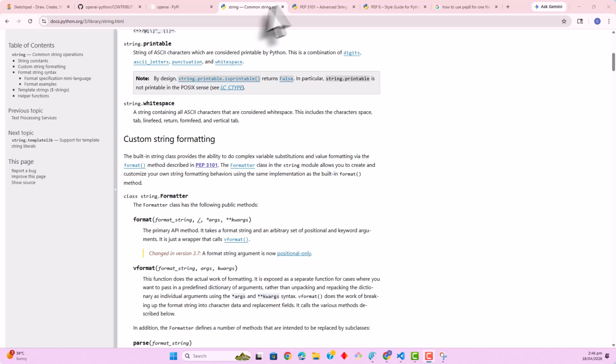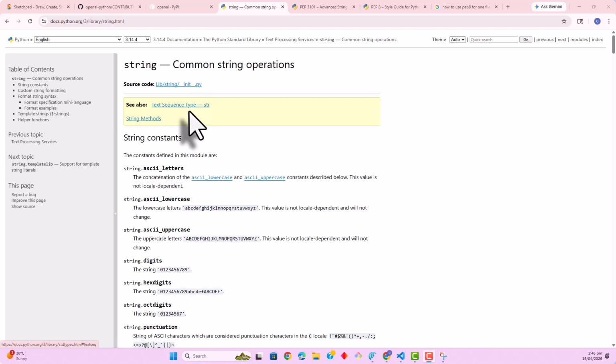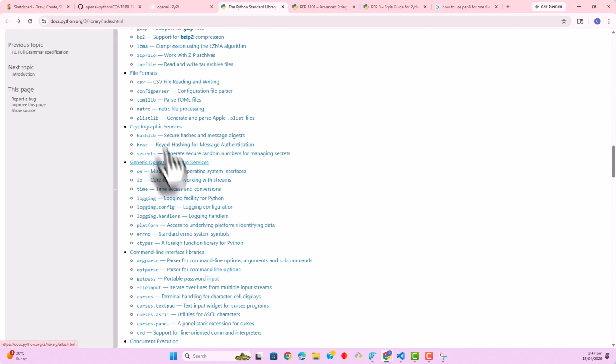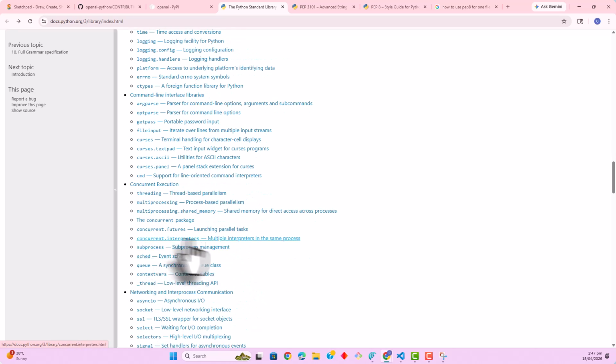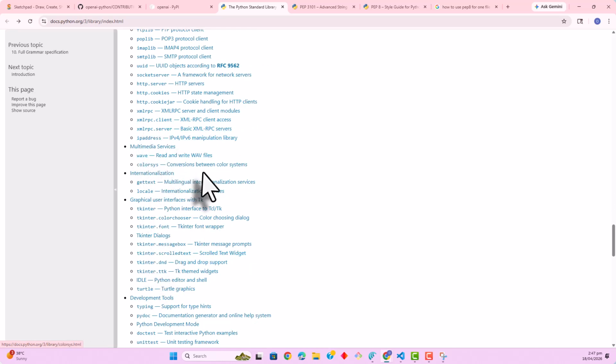So this is the library which you can use. The string library is also available. There are some additional features available from the string library, and if you read the entire documentation, you will find a lot of internal libraries available. We will be using logging soon. Time also, and we will be using the OS library. There are a lot of already available internal libraries.